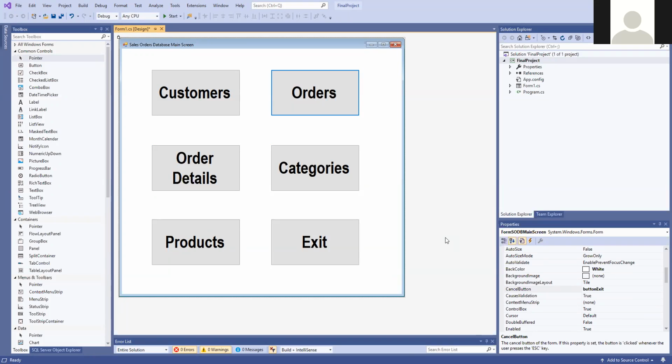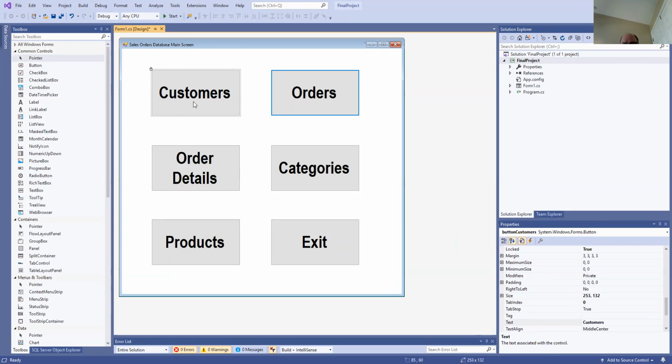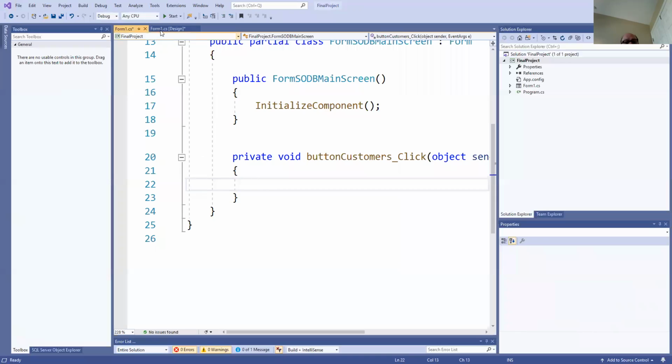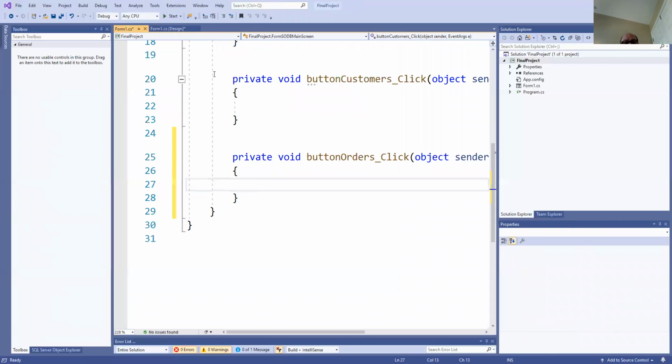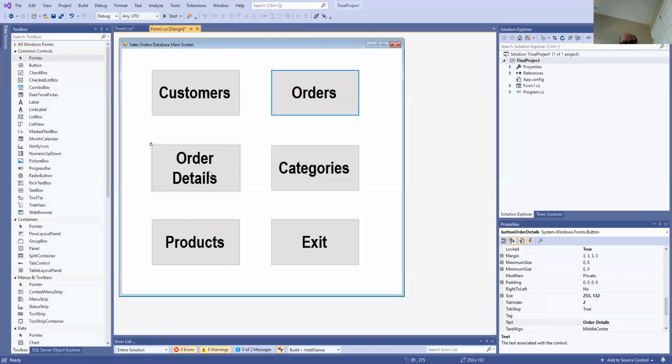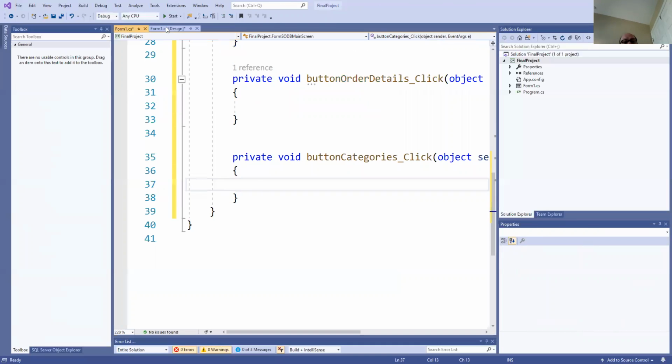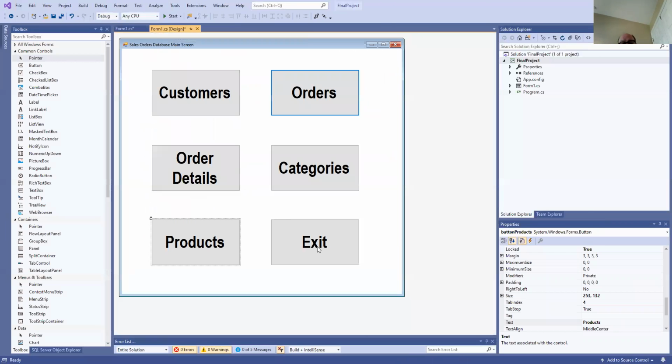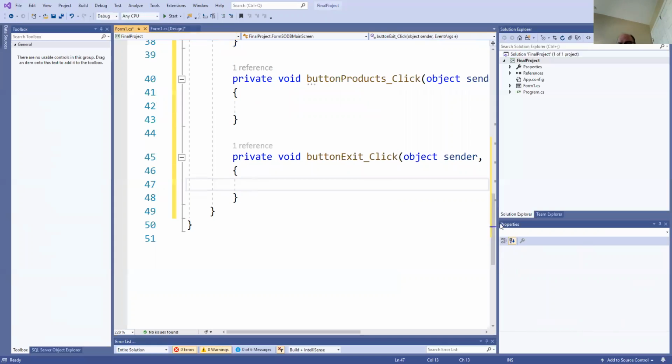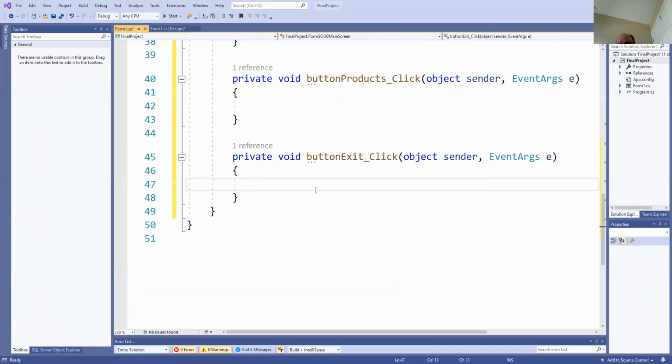Okay. So it doesn't really matter about the order, but since I did make them 0, 1, 2, 3, 4, 5, I'm going to double click on customers. Not going to put anything in there yet. Then I'm going to double click on orders. And again, nothing in there. Order details, nothing in there. Categories, nothing in there. Products, nothing in there. And exit. All right, let's put in our exit code. We've done this enough times already.